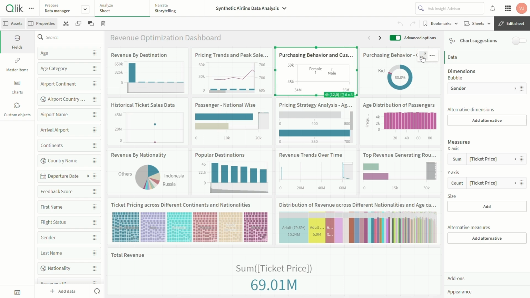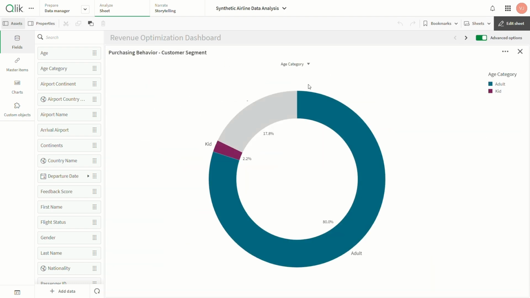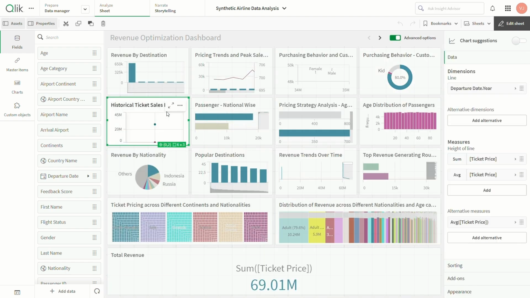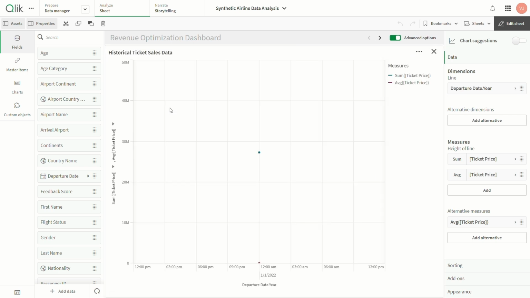And the next visualization is the purchasing behavior customer segment visualization. For this I have given the age category, where age above 18 is considered as adults and less than that is considered as kids, and others are in the gray part. And the historical ticket sales data is used to forecast future trends and improve financial planning of the airline datasets.